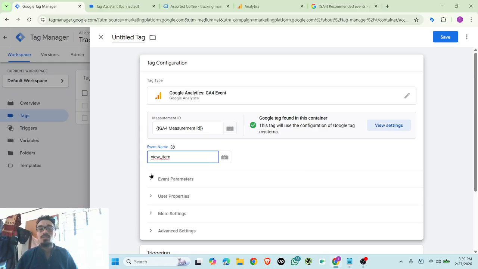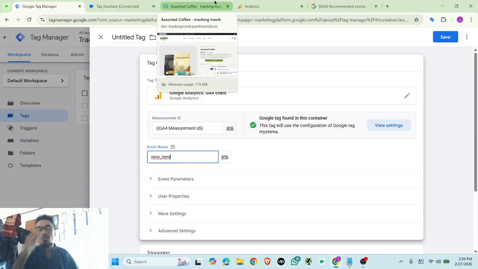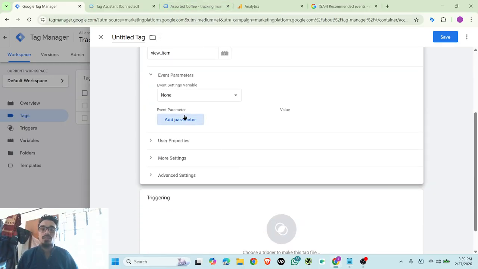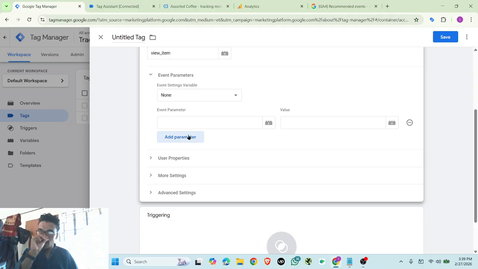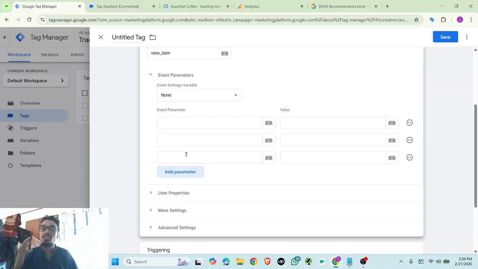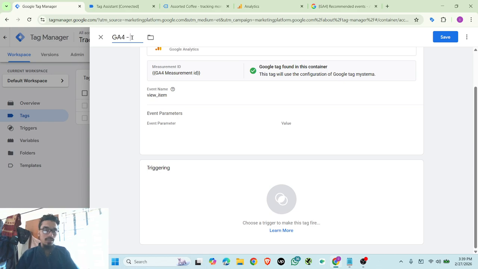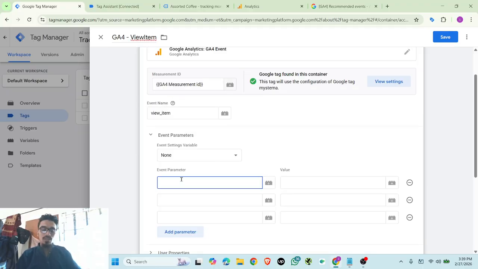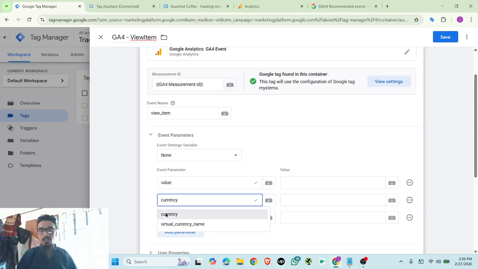Since it is an e-commerce business, for view item we have to send some parameters like GA4 wants. So GA4 wants us to send parameters like items, value, and currency. These three event parameters should be sent for GA4 e-commerce tracking, right? So I'm gonna name it view item. Okay, so here we go. We can give value and then currency and then items, right? So look, here we go.